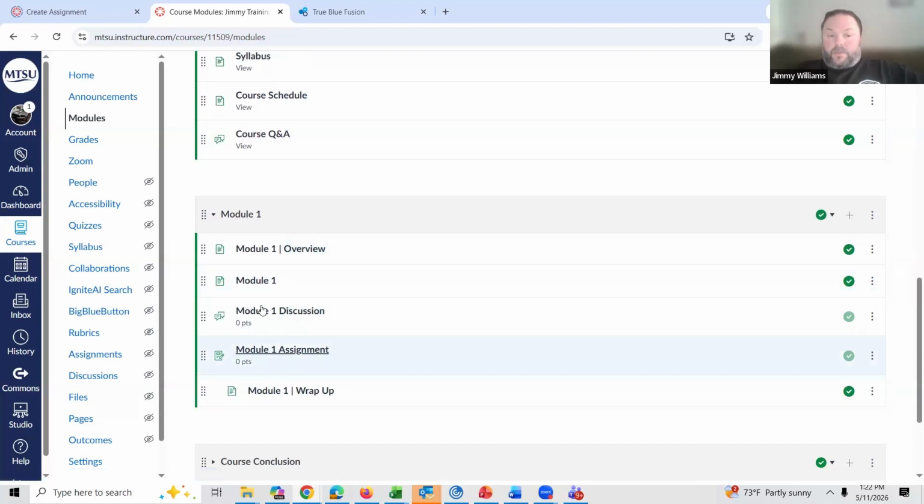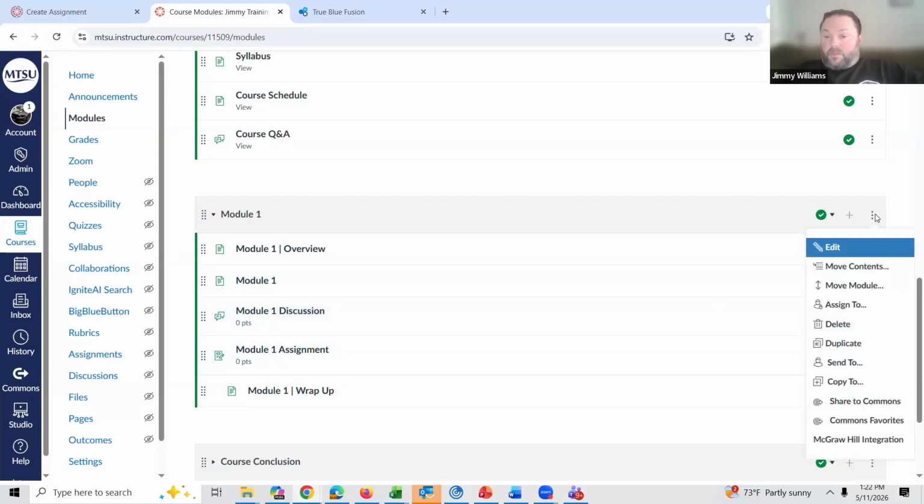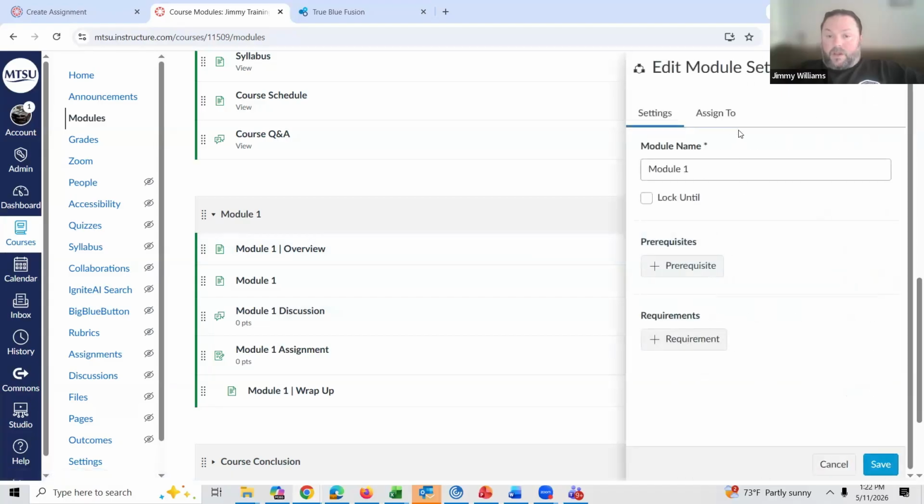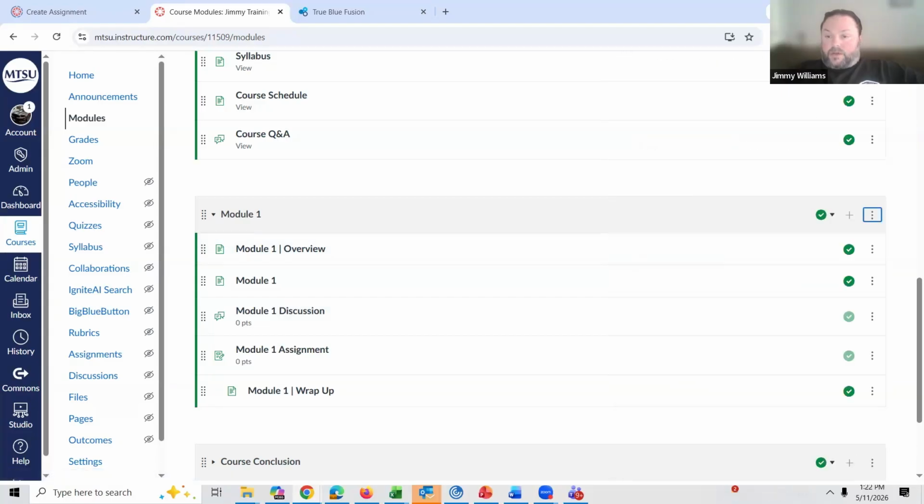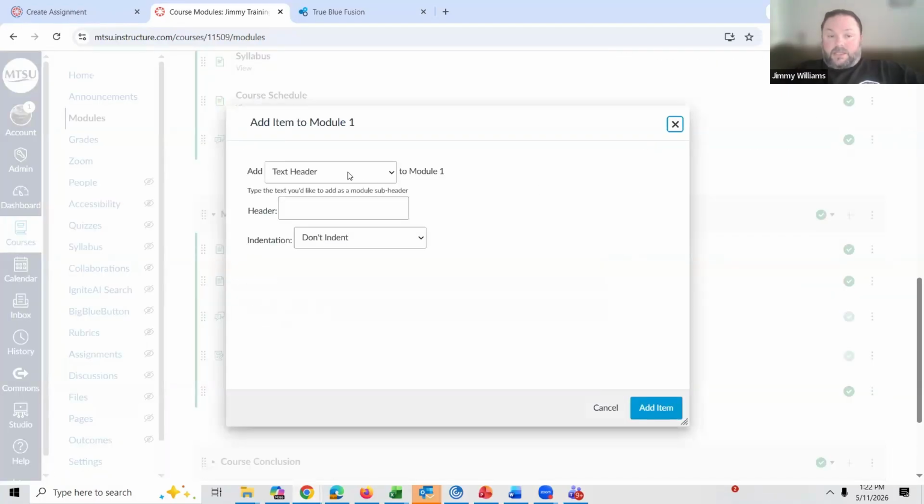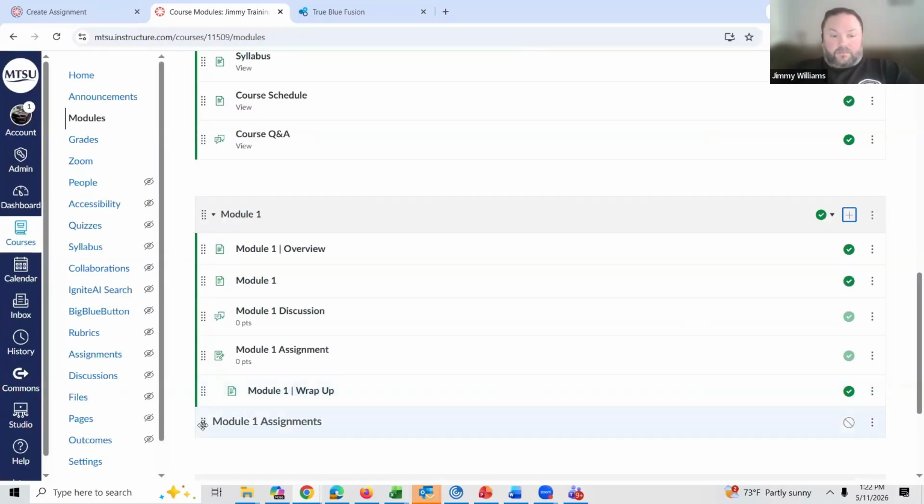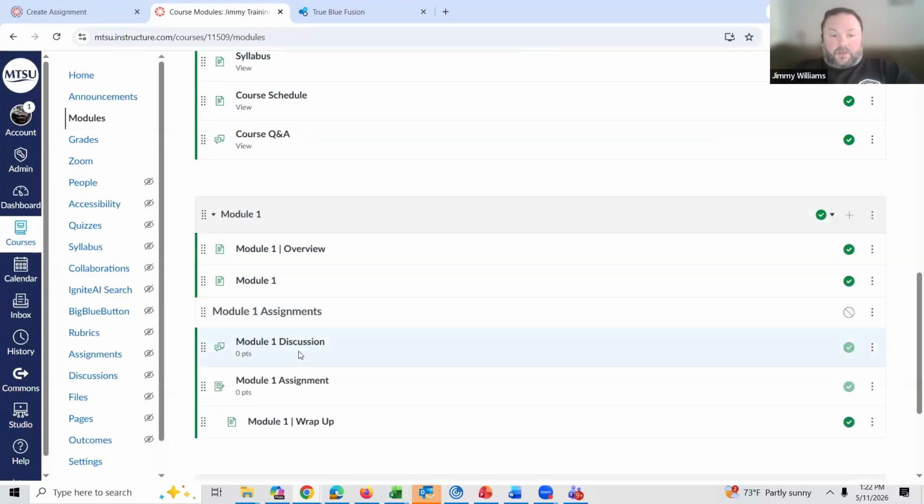So let's say these are the assessments. You have the discussion and the assignment, and you want to make sure that the students understand that these are assignments that I want them to do. So we're going to come up here. Oops, strike that. Sorry, I hit the wrong button. So hit the plus, text header, and we're going to say module 1 assignments. I'm going to put that right here.